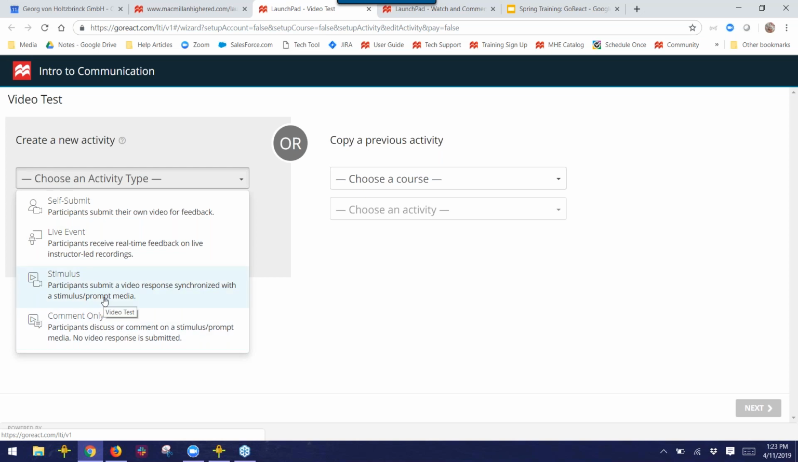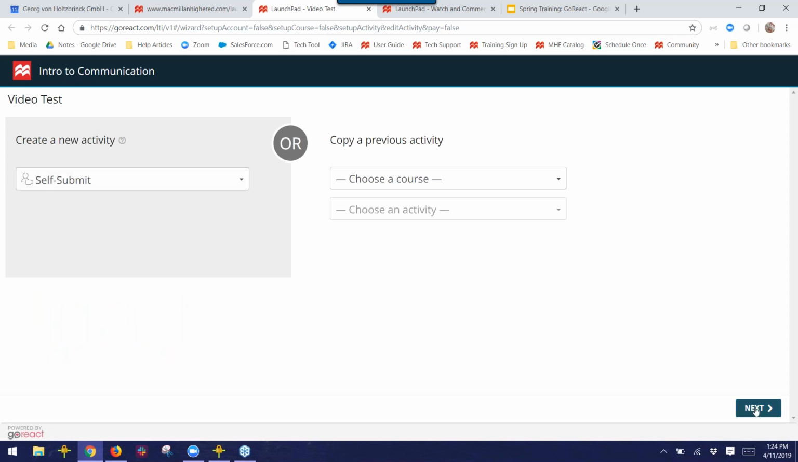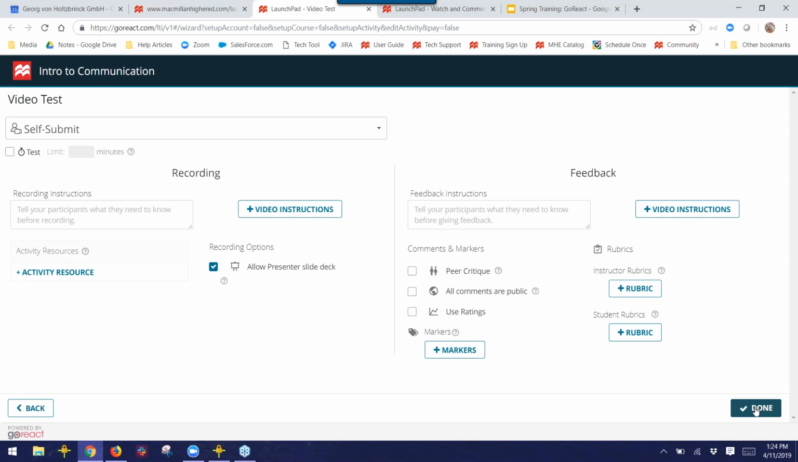The stimulus allows a participant to submit a video response that is synced with some other piece of media. And the comment only, as we saw with the TED Talk, is where the instructor has a video they want students to watch. And then, of course, they can add comments or markers as you see fit. I'm going to select Self-Submit and click Next.